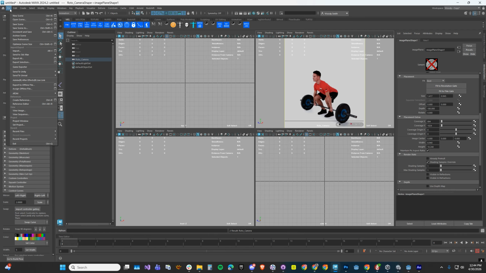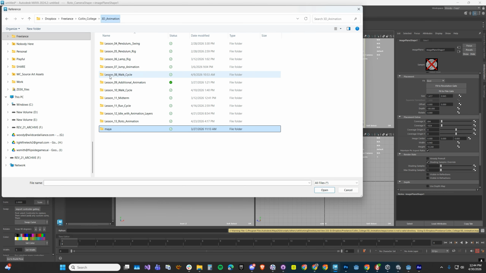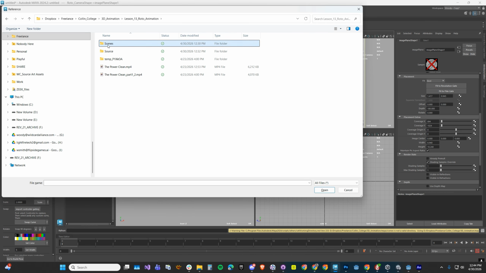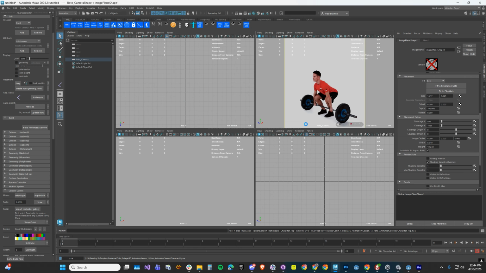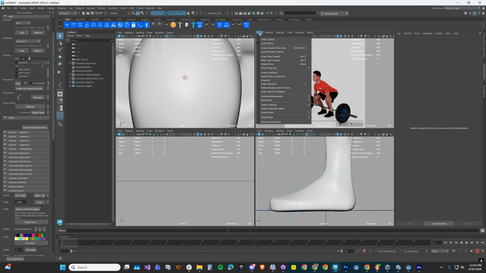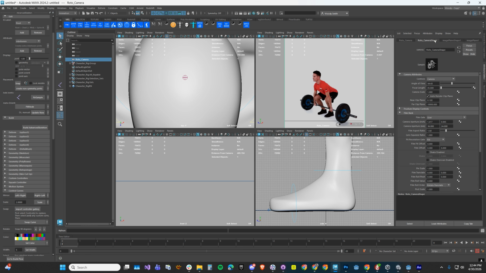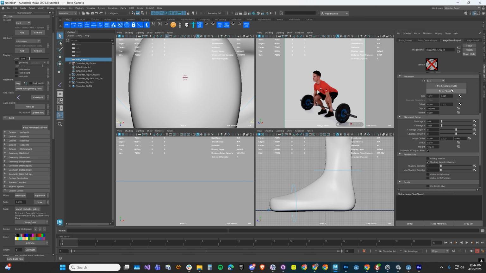If we go to File, Create Reference, and find our character rig, mine's going to be called Character Rig, and I'm going to bring it in. You can see that you should be able to see it here in your roto camera, but the roto is in front of it. So what you want to do is go into our image plane. You can either select it in the scene, or just click on your camera. It'll come up here in the attribute editor. Just click on image plane.